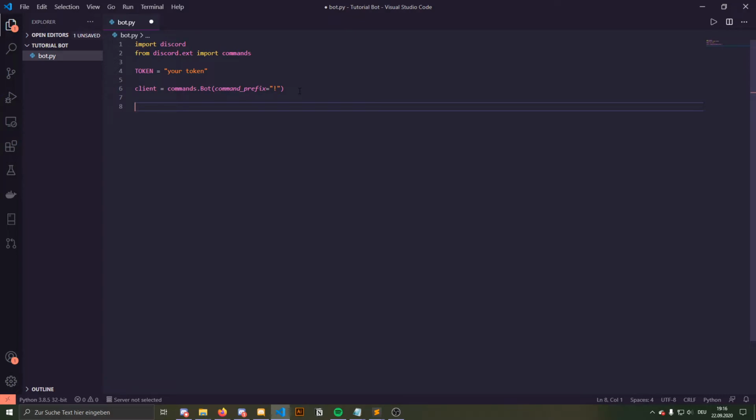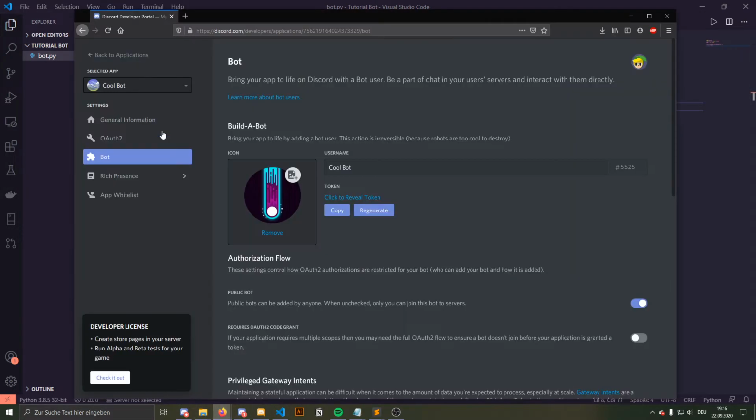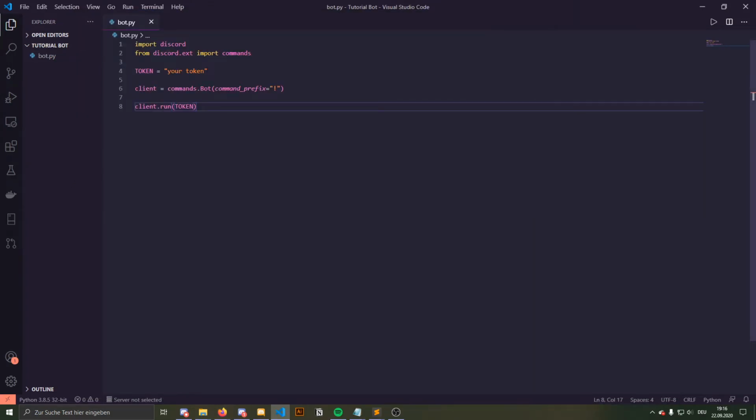Yeah, that's basically our plan. So first, what we will do down here is say client.run, and in here the token, and that's our bot's token. So I just go to the developer portal, copy that token, and paste it in here like this. Here's my token. I will regenerate it after the video, so no worry.